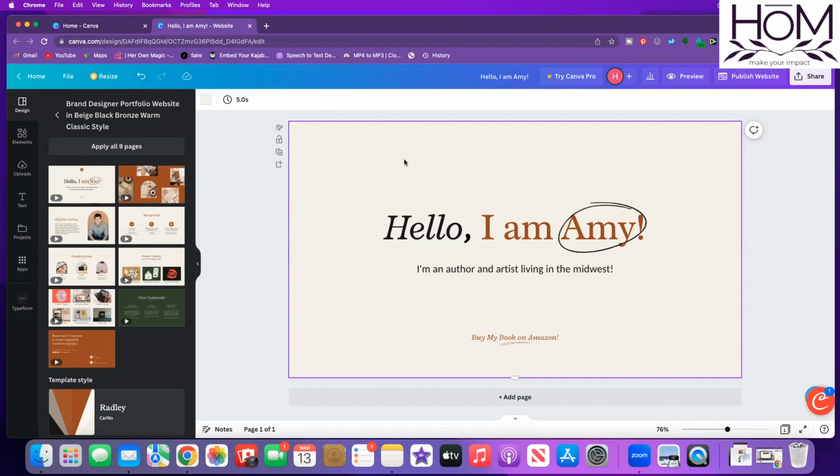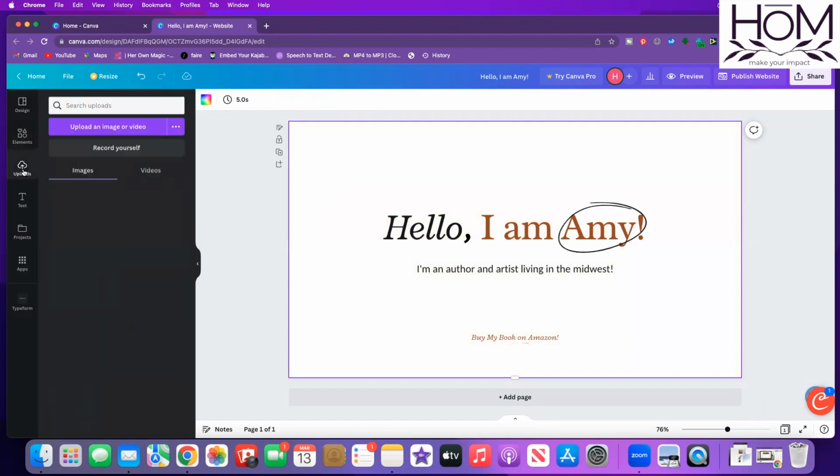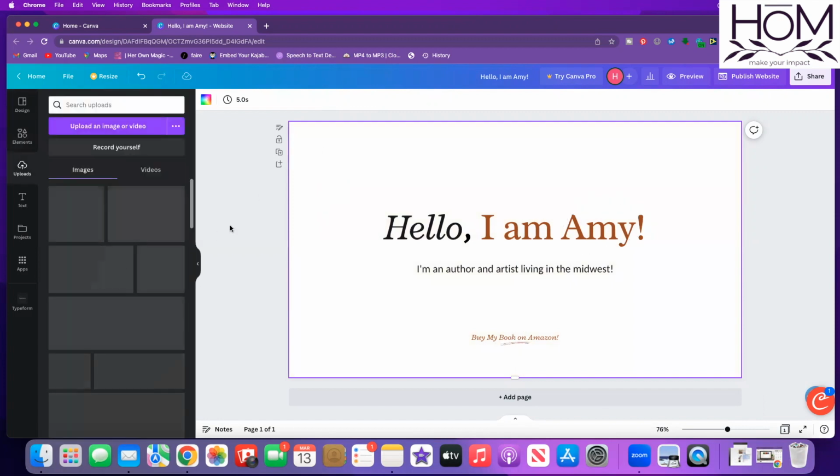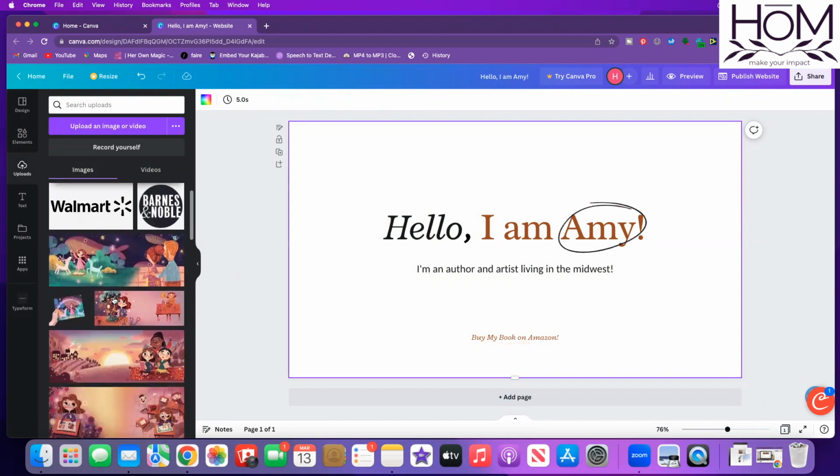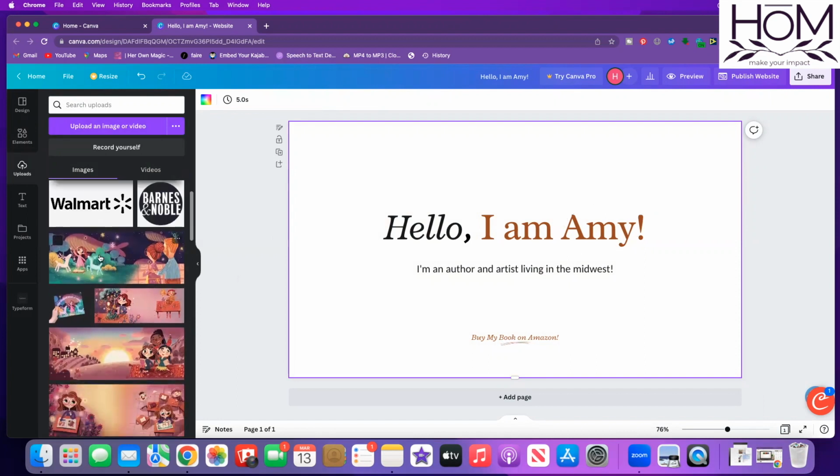What I'm going to do for the background, I can either leave it like this, or what I would rather do is get rid of the color. So I just deleted that color back there, and I'm going to go over here to my uploads and start putting in some of the uploads that I have uploaded from my book.